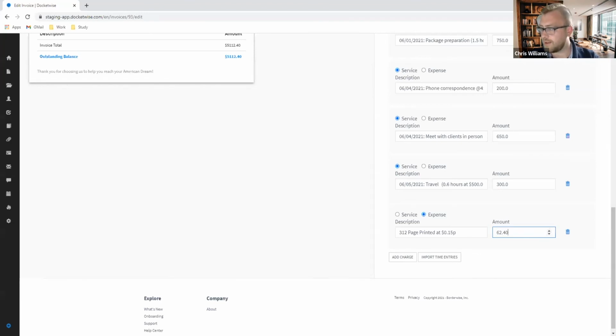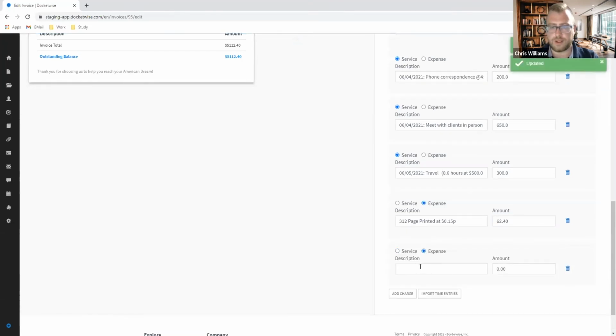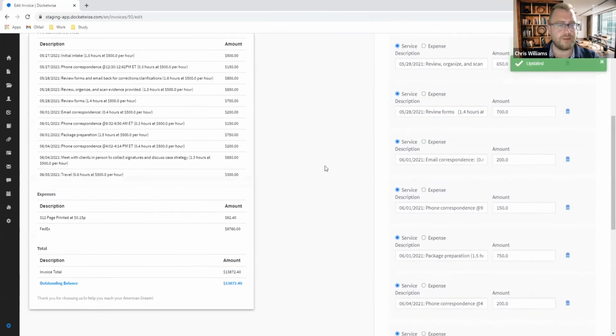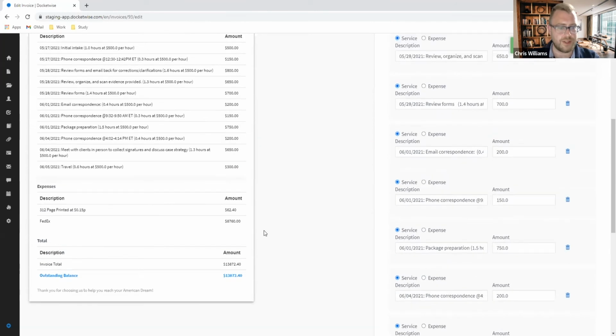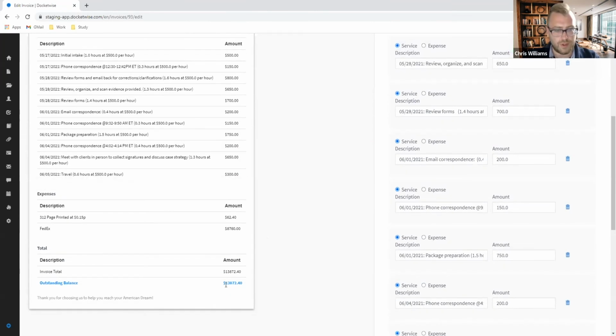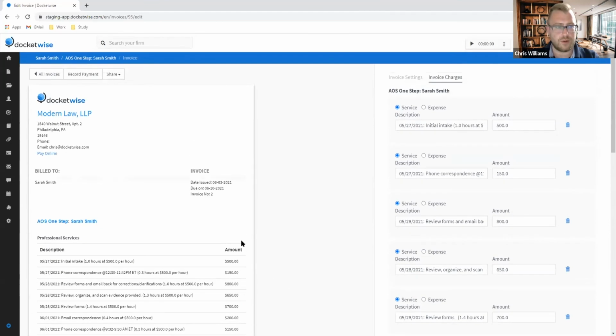And let's say that for FedEx, specifically, it was an expense of, let's say, $87.60. Okay, so now we have everything included in our invoice, and we can see that the total is $1,372. So now, before we record a payment, let's actually disperse the funds for the filing fees.